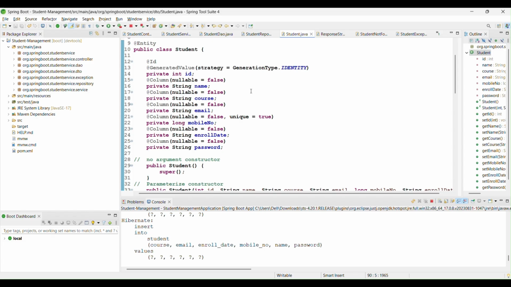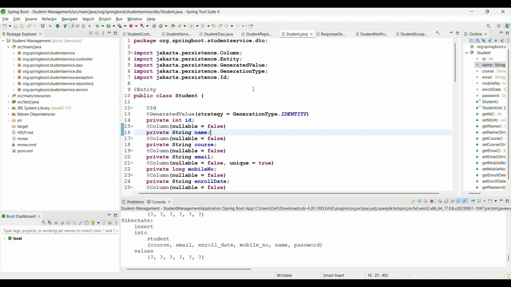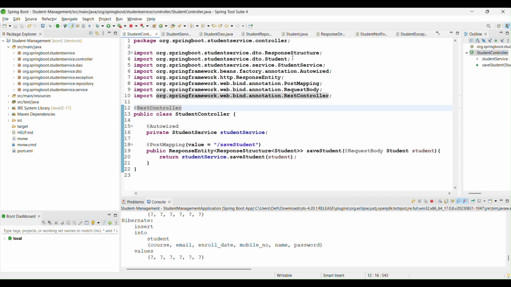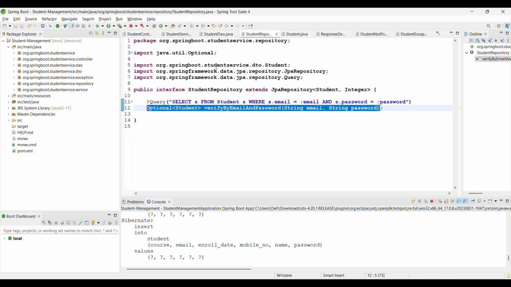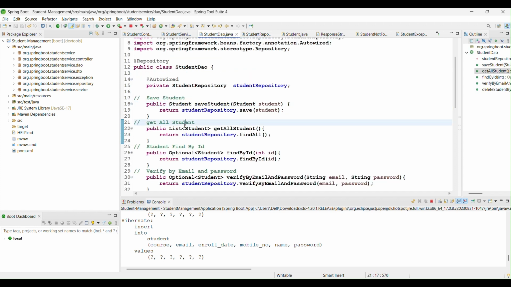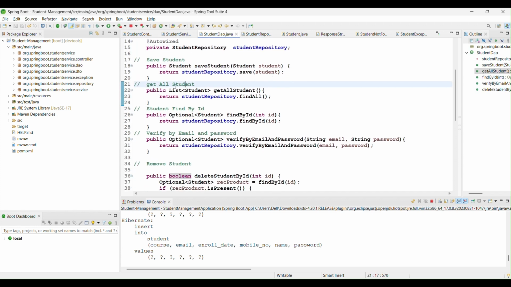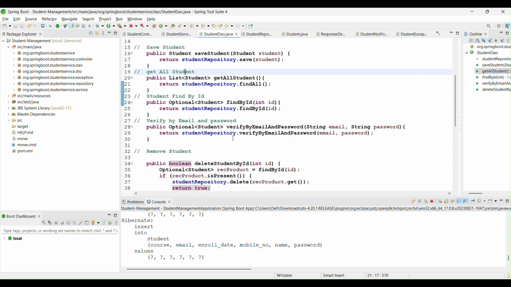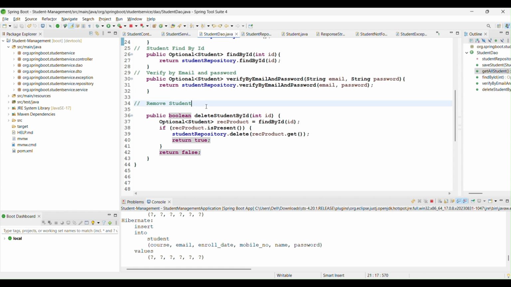Next video. Okay then guys, save is working fine. Next video we'll implement get all students, find by ID, verify by email and password, and remove a student.